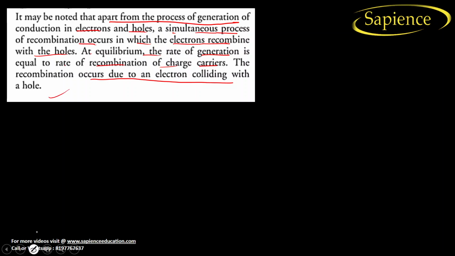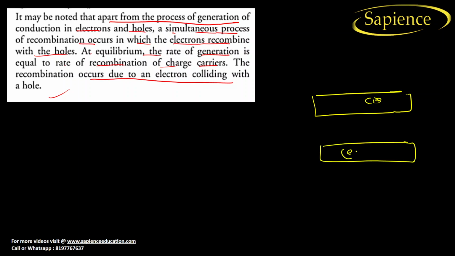Now let us suppose this is your conduction band and this is a valence band. The electron is there, this is a hole, so the electron will move from this position to this position. So it will create a negative charge, that is the electron, but here it will create a vacancy, that is a positive charge.